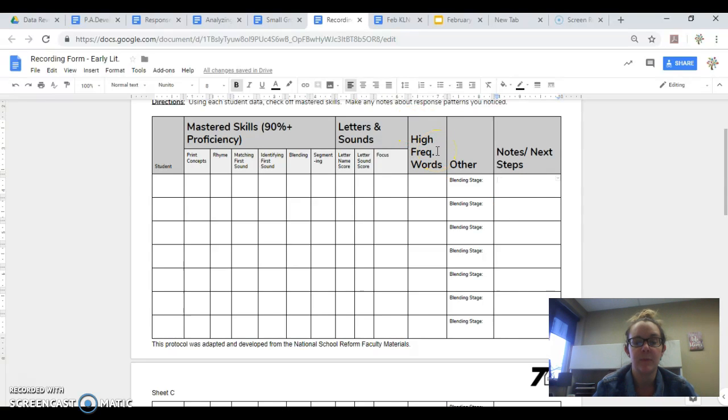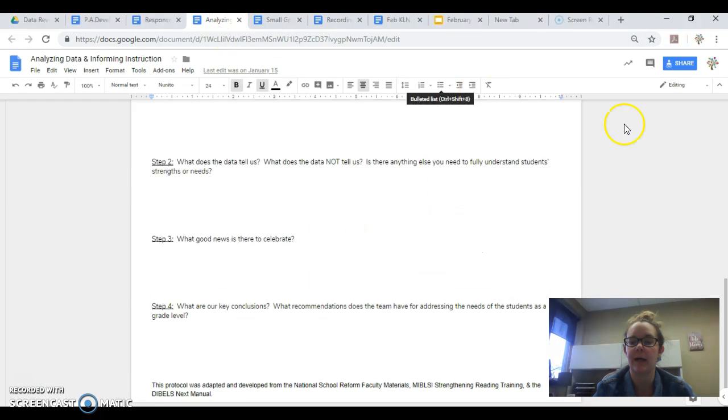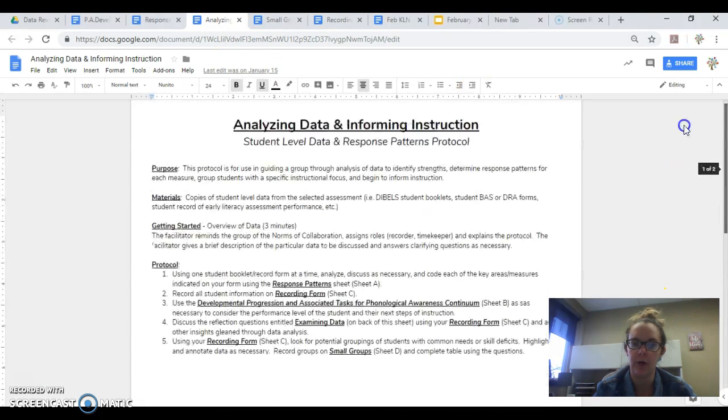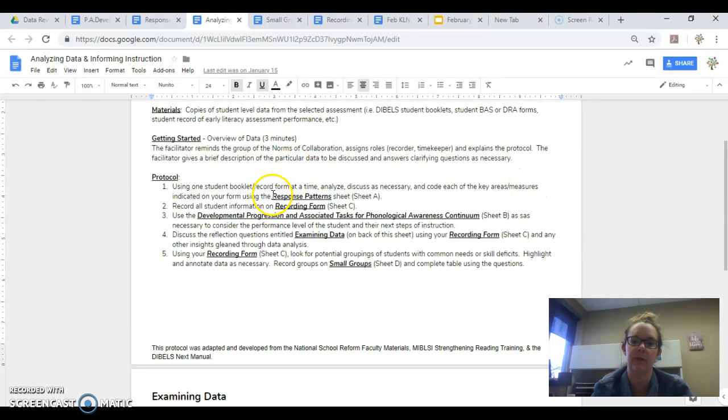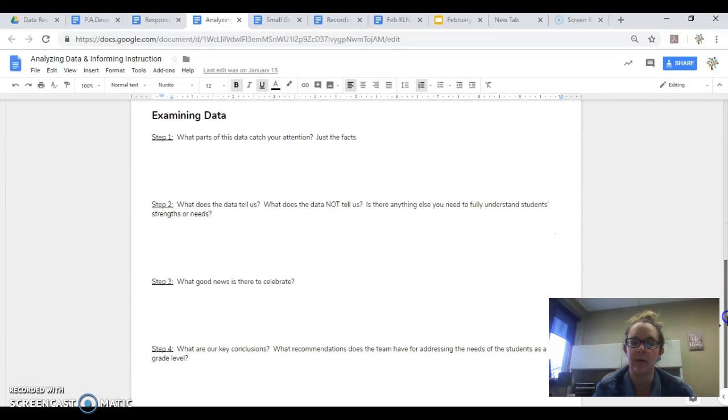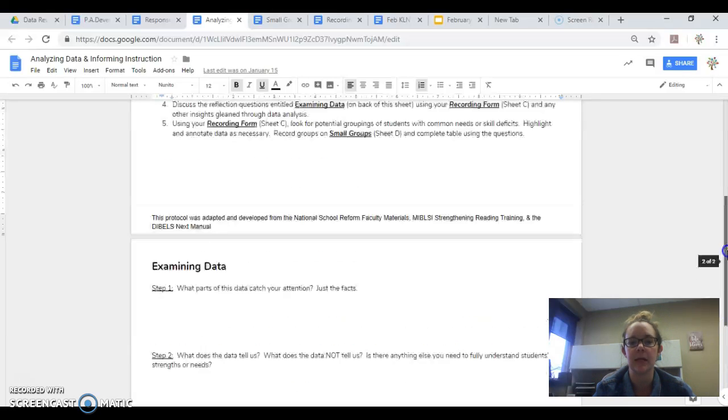The next step of this protocol is once you've finished this piece, you're going to jump back to your protocol, which I was kind of looking at. You see that we've looked at the response patterns, we've recorded on a recording form, we've used the developmental progression to help us think about where the student falls. The next step is really examining your data and talking about some of the questions you see here. This really just gives you an overall picture of what the student's needs are and what my next steps are.